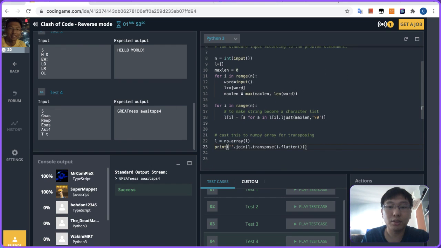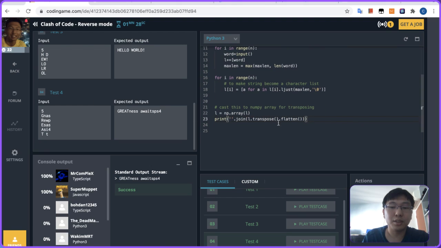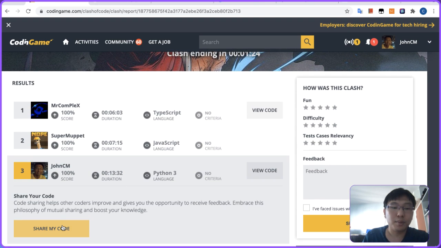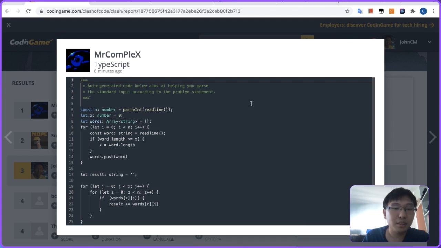Just a recap. What I did was I took in the string input here and concatenated them into an array here. Then for each of these, I do a justification to pad the rest with null pointers. Then I transpose this entire thing, and then I flatten it. So this produces the answer. Okay, let's submit this and see how the top players solve this.